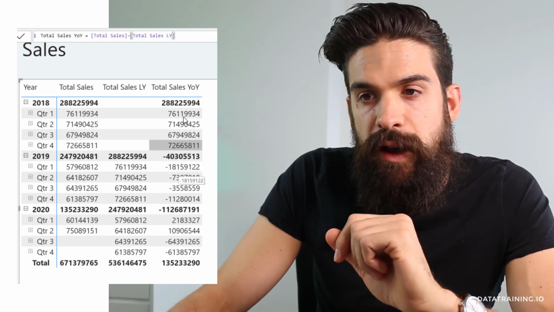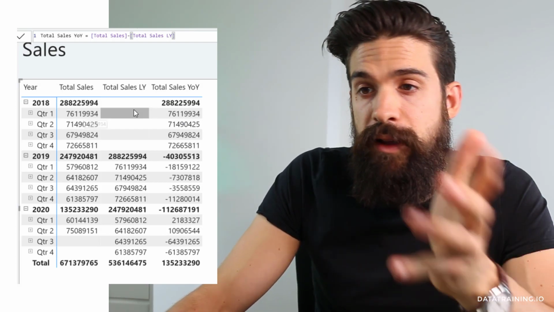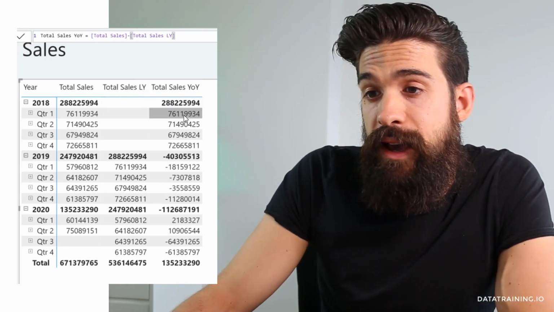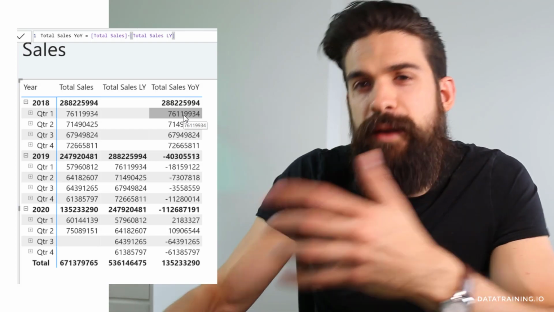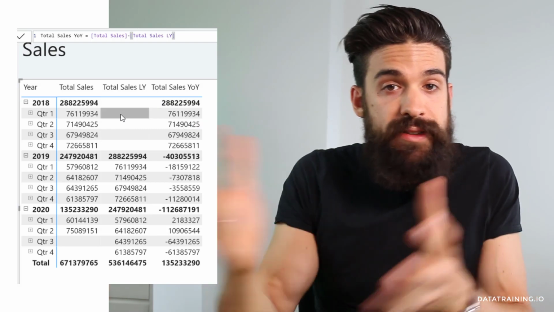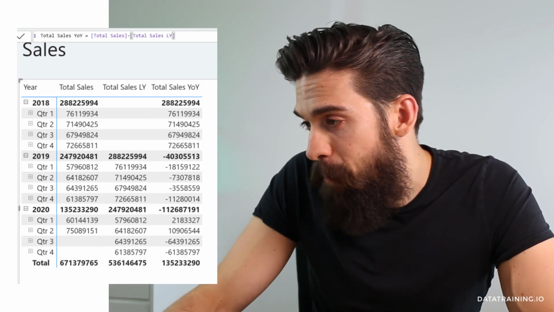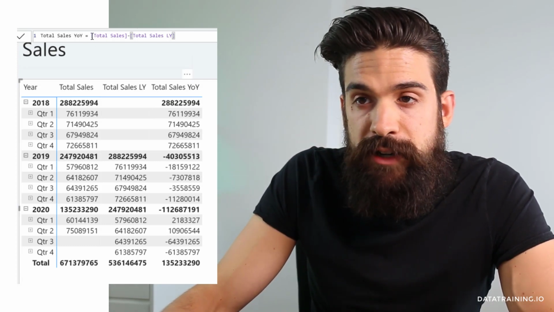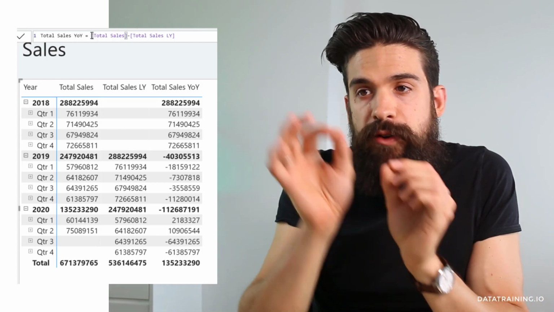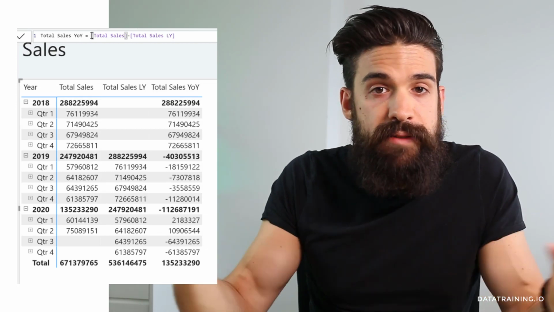Okay, that works. However, if we have a look at 2018 Q1, we have 76 million minus, well, nothing, because we don't have 2017 data, and therefore it gives me 76 million. Probably you want to show nothing when there's no total sales last year value. So we have to adapt our formula a little bit. Let's go back to our total sales year-over-year measure. Now I'm going to wrap this inside of an if function, because we want to check if there's a value for total sales last year, or at least if it's different from 0.